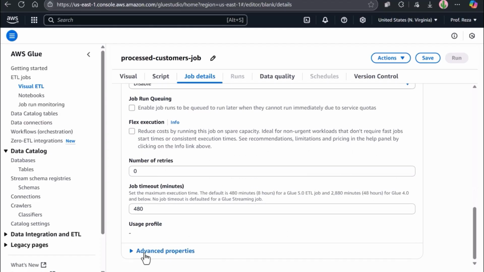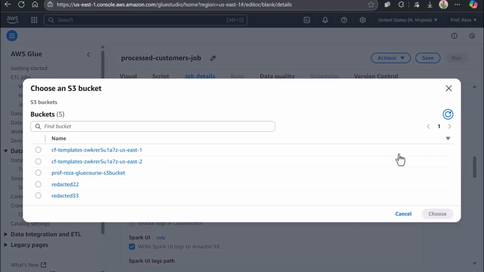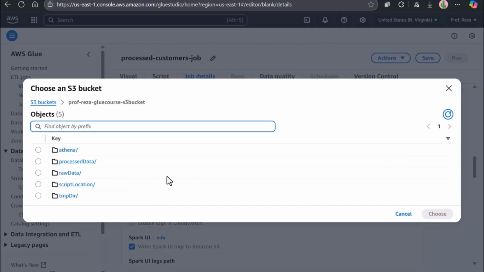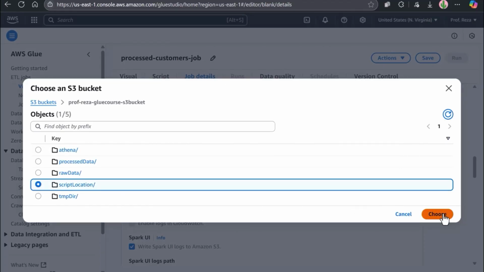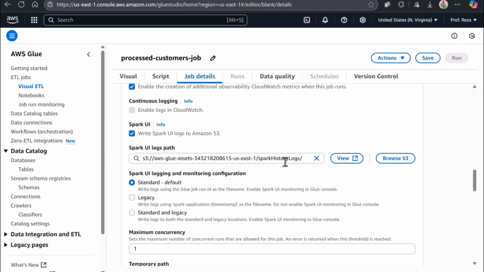For the script path, we can click on Browse, click on our S3 bucket, select a script location, and click Choose. If we didn't do this, it would make its own bucket. For example, under Spark UI Logs path, as you can see, it's not using our bucket. It's using some random bucket. We don't want that. We want everything to be in our bucket.